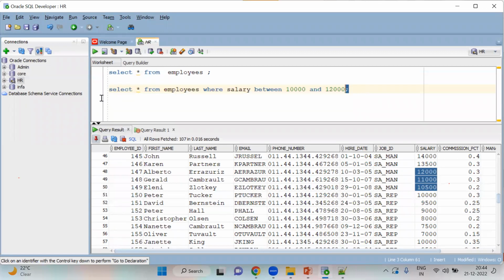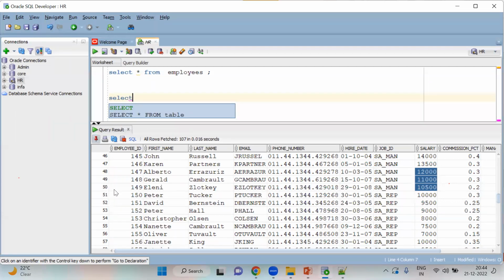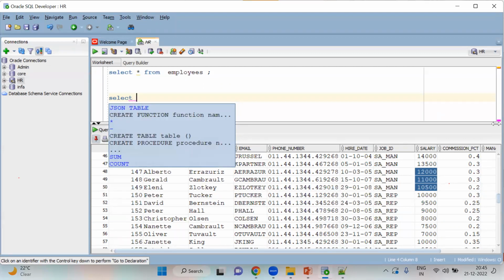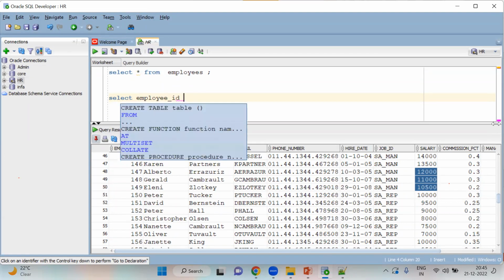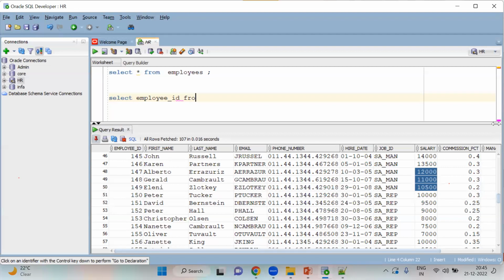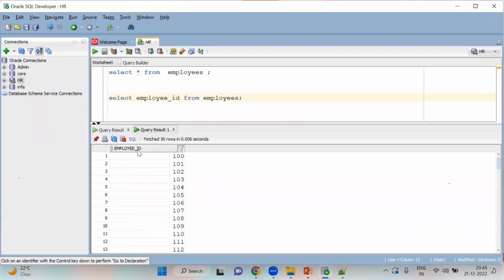Let's take one table, one query. So we know that if I want to get only employee ID, then what do we have to write, guys? Can you help me? Select employee ID from employees. So this will give you the employee ID. You see employee ID is this one.